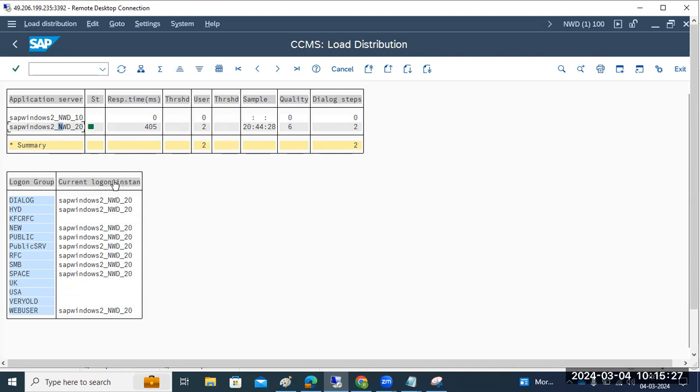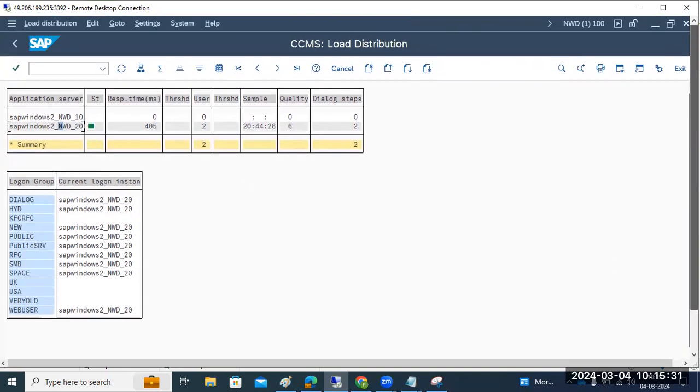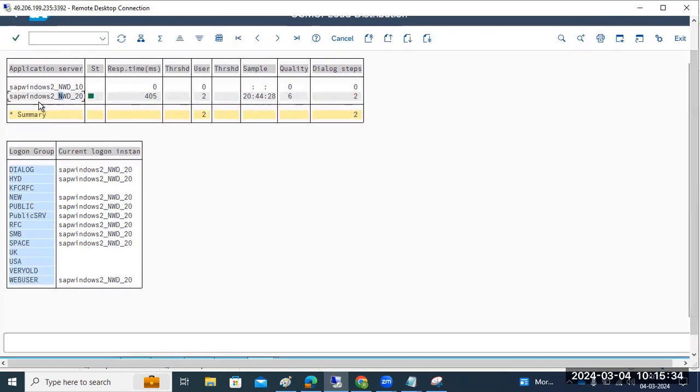Okay, so this is based upon the groups here. Sir, how can we install the additional application servers here? Why? Because we don't have any additional application server now. Now, how can we install the additional application server here?